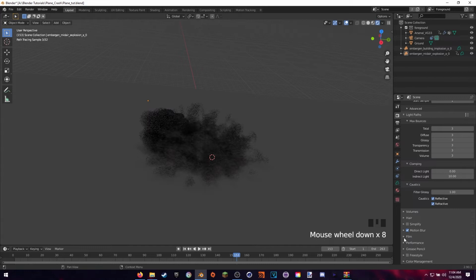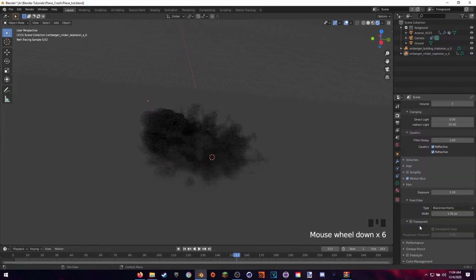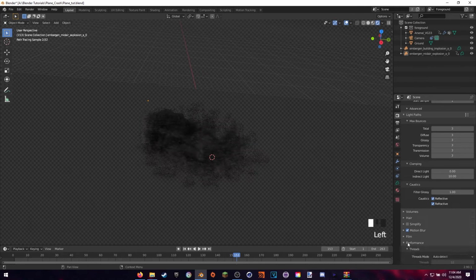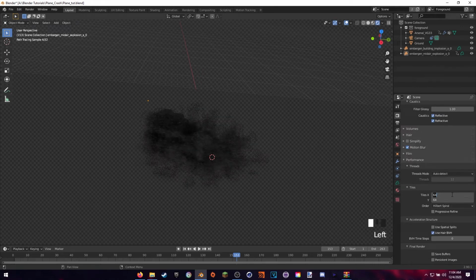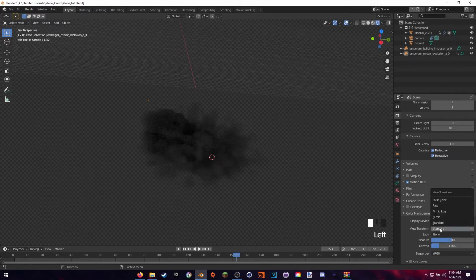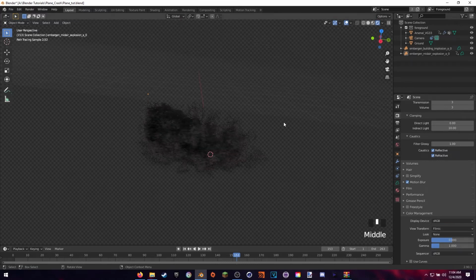And then we do want motion blur. We can go ahead and set this to transparent. And then in the performance, since I'm rendering on a GPU, I'm going to set it to 512 by 512 for my tile size. And finally, down here, you want to make sure that your color management is actually on Filmic instead of Standard. Now that we have all that out of the way, you will still notice that our smoke is looking very weird, and that is actually because we don't have any materials on it.